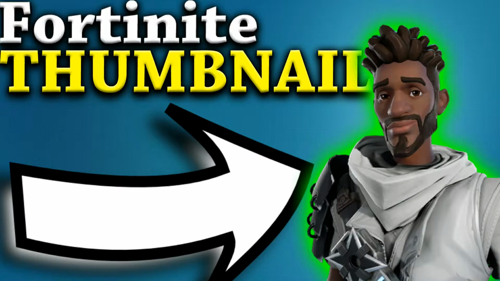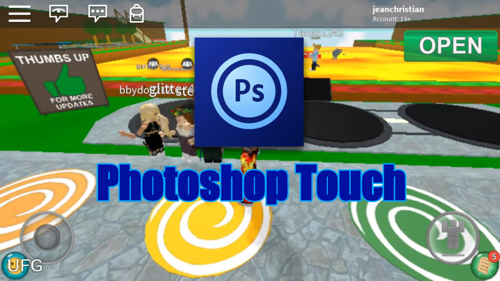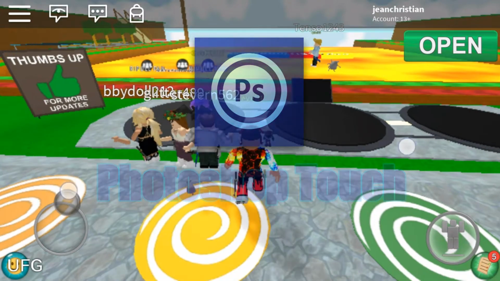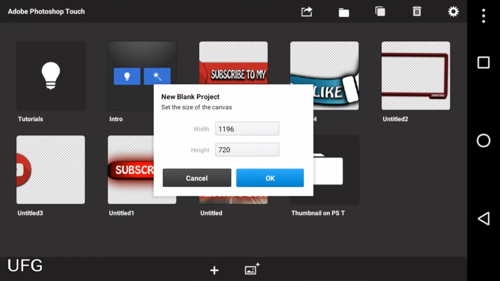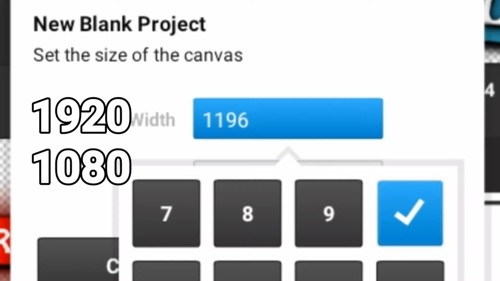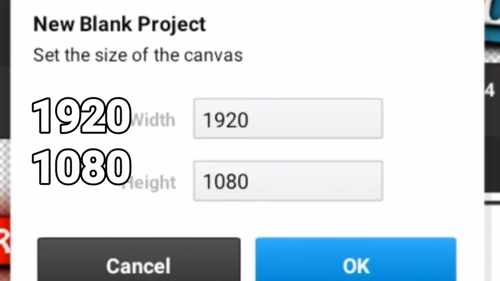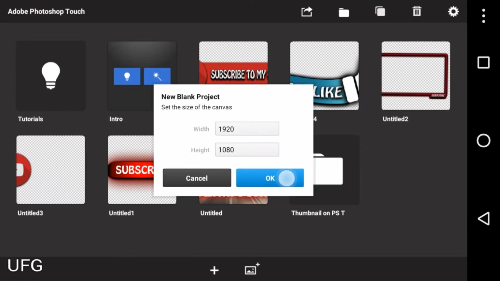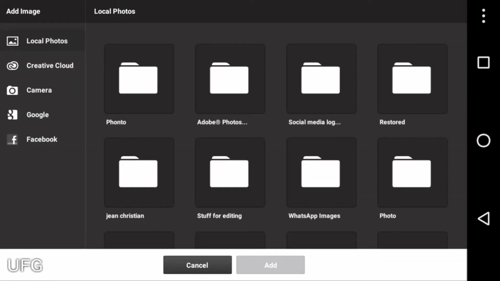Stay tuned. First app I'm going to be using will be Photoshop Touch on Android. Link will be in the description below. We're going to make a new page. Make sure it's 1920 by 1080. Once we're here, we're gonna need to create a new photo layer and then choose any background picture you want.